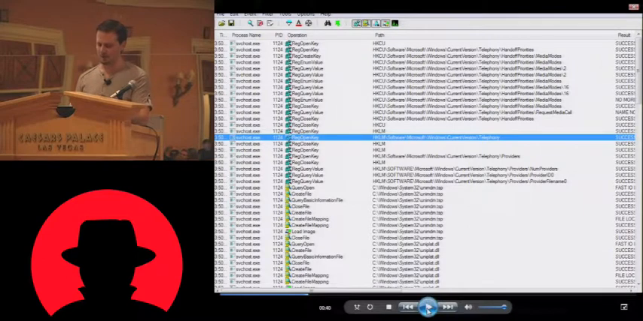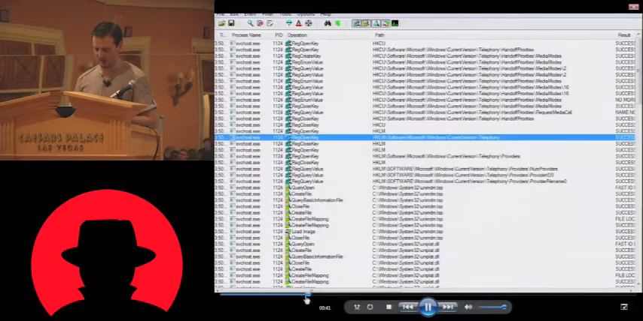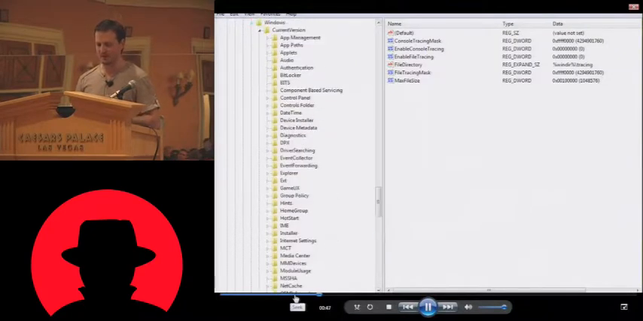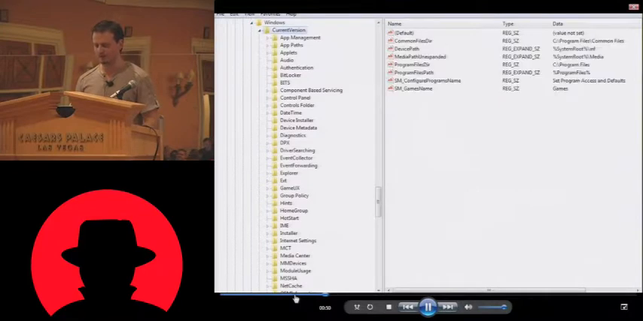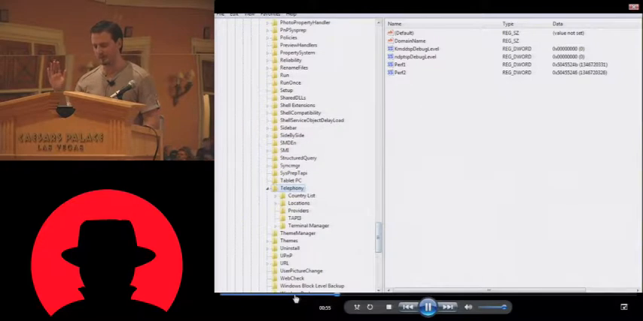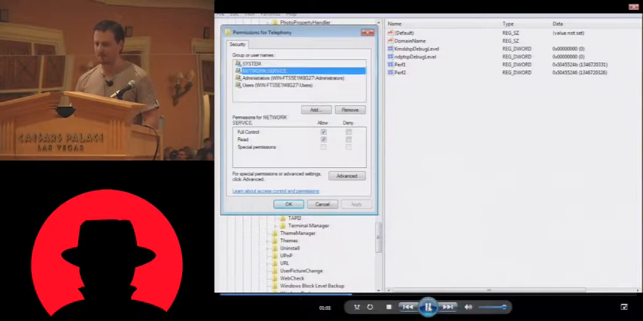Process Monitor captured a lot of activity. So looking at the activity that was captured, I found an interesting key that I didn't see before. That is a telephony subkey on HKLM, Microsoft software, Microsoft Windows telephony. And looking at the ACL, I found another issue, another surprise. You can see there in the ACL of the registry key, the network service account has full control.